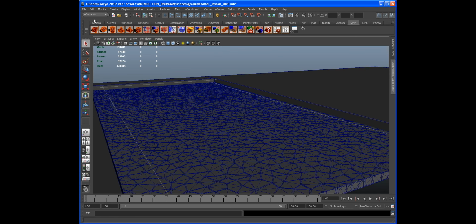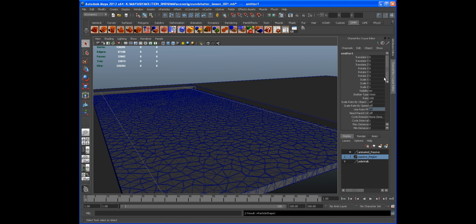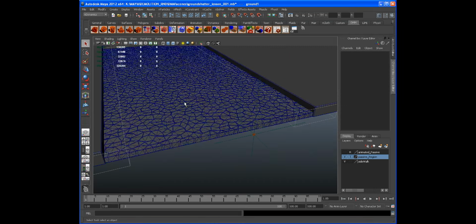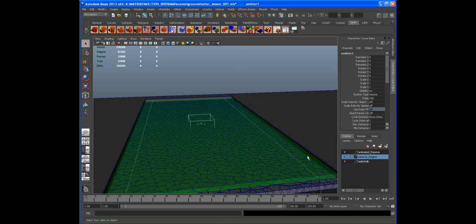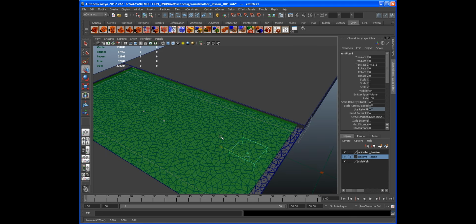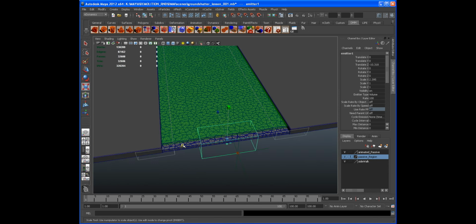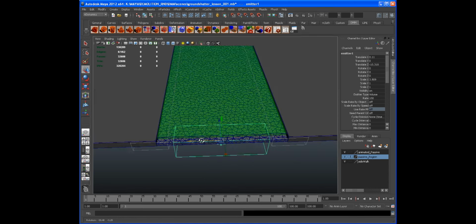So under the dynamics menu, let's create an emitter. In the channel box editor, let's make this a volume. And I'm going to turn on my animated passive density region, just because I want to be able to accurately scale out my emitter to the portion that's going to be visible.